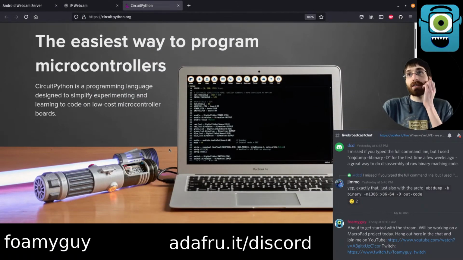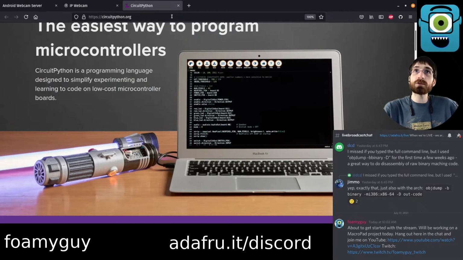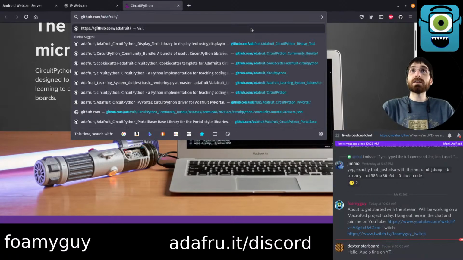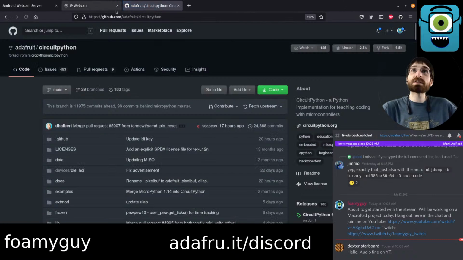If you are interested in the CircuitPython project and you want to help support it, there's a couple of ways you can do that. It is an open source project. All of the development for CircuitPython takes place on GitHub, so the repo for that is right here, github.com/adafruit/circuitpython. If you are a developer and you want to get involved, this is one of the ways you can do it, by helping with development on the project or the libraries as well, which are written in Python.